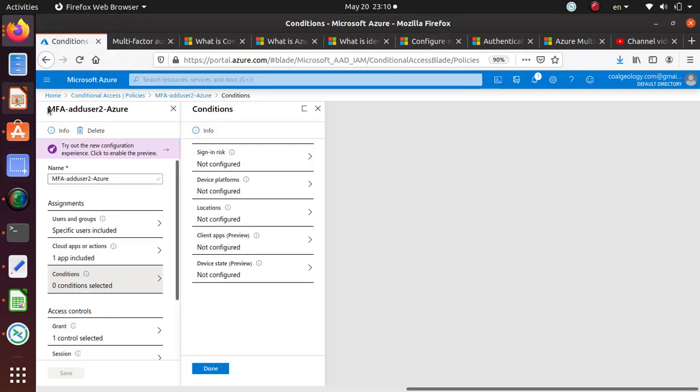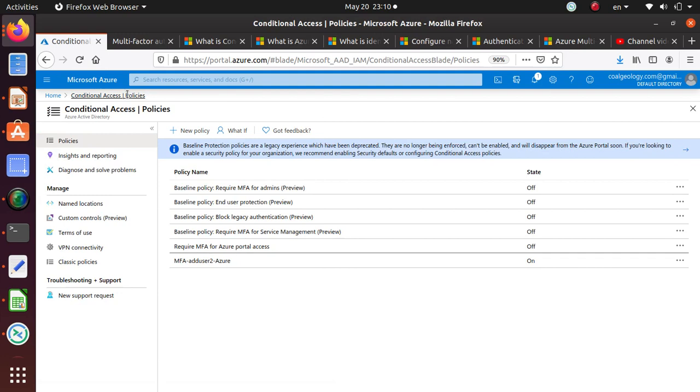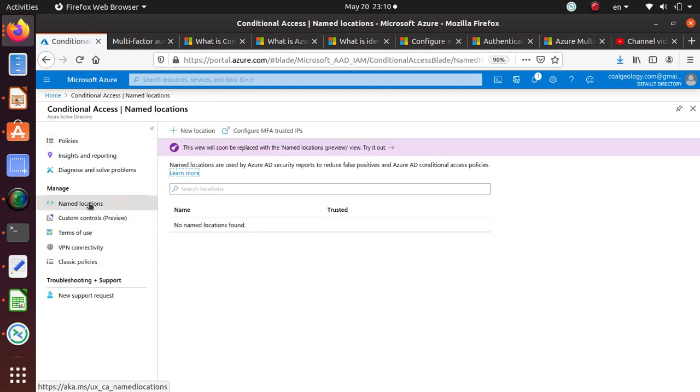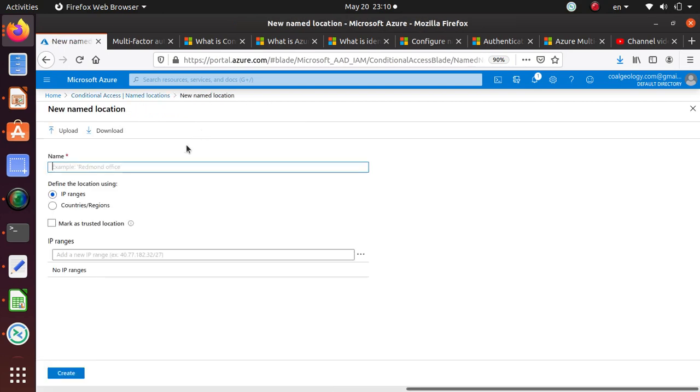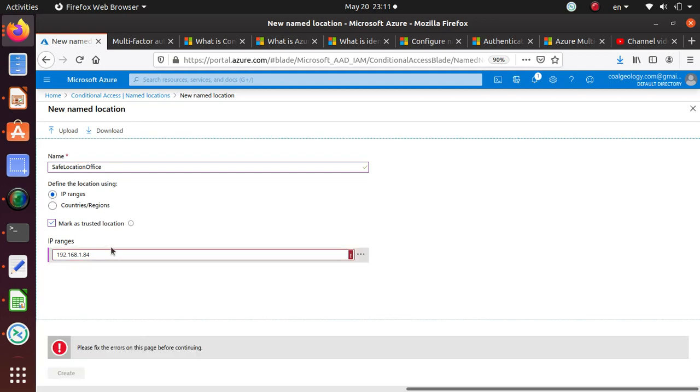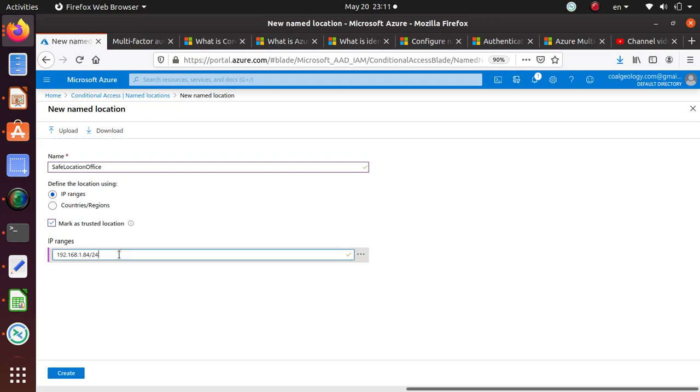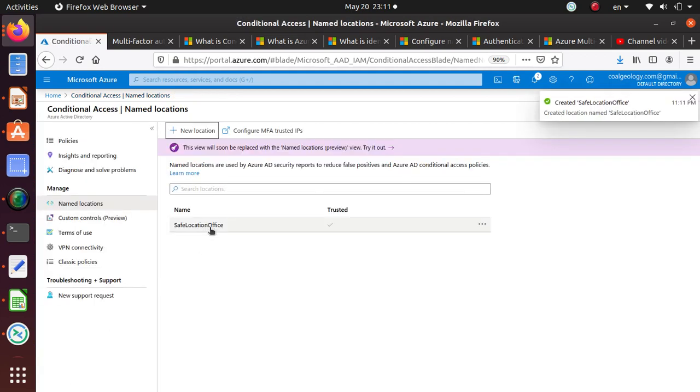So now, how do you do that? You go back to the conditional access policy. Under manage, you can manage named locations, custom controls, VPN connectivity, and classic policies. Named locations is where you want to go. Let's add a new location and call it safe location, you know, office or home or whatever. IP range is where you enter it, and you can also mark this as a trusted location. That's my IP range, so let's put say 24 as the IP range. And then I can say, all right, create this rule. Now this one, I have already said that it's trusted.